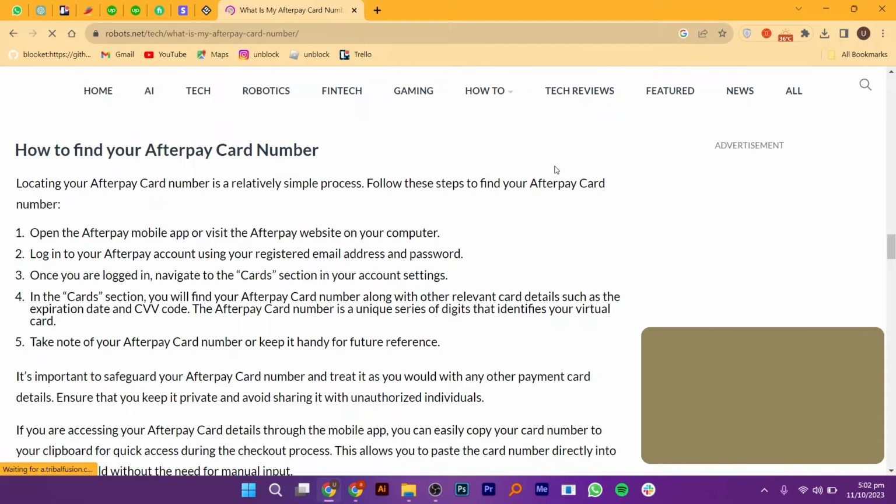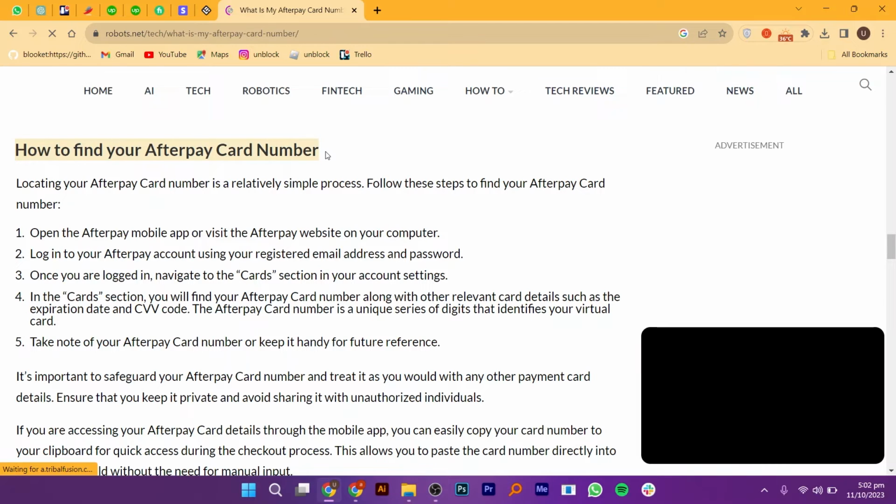Finding your Afterpay card number is very easy to do. Today I'm going to show you how to do it. First, you have to follow these simple procedures in order to find your Afterpay card number.